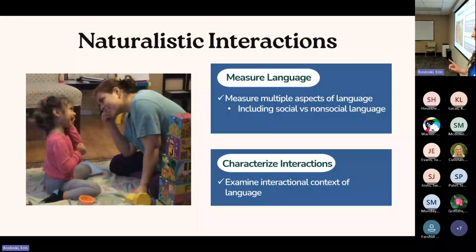We can get MLU, we can get their word count, we can get, importantly, their pragmatics, all from one interaction. And additionally, we can characterize the context of what's happening around when the kid says that word, which is what I was mentioning you're not getting necessarily from the parent report or the standardized assessments.